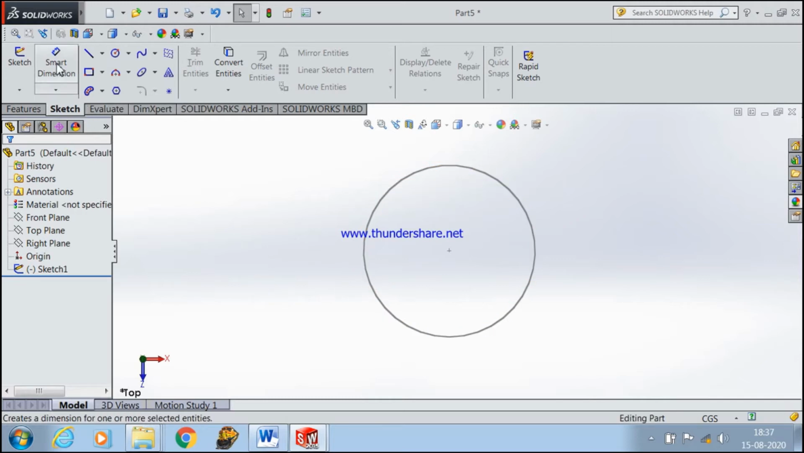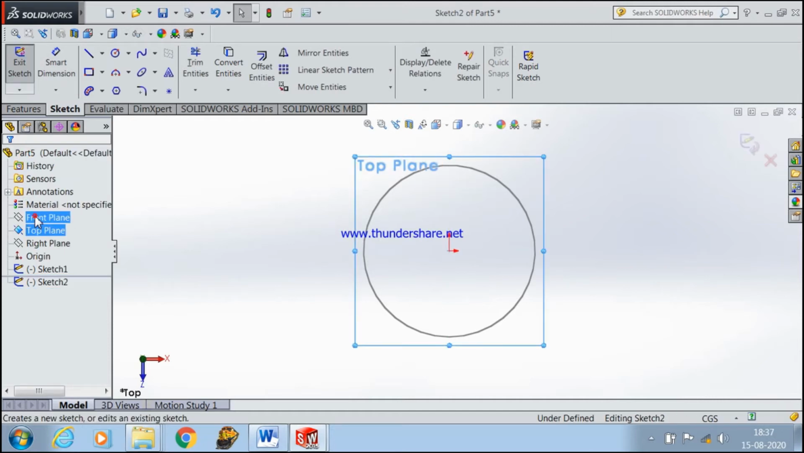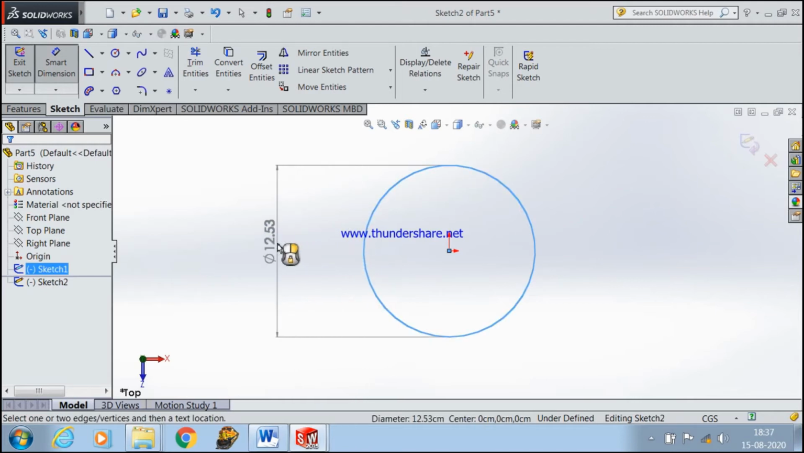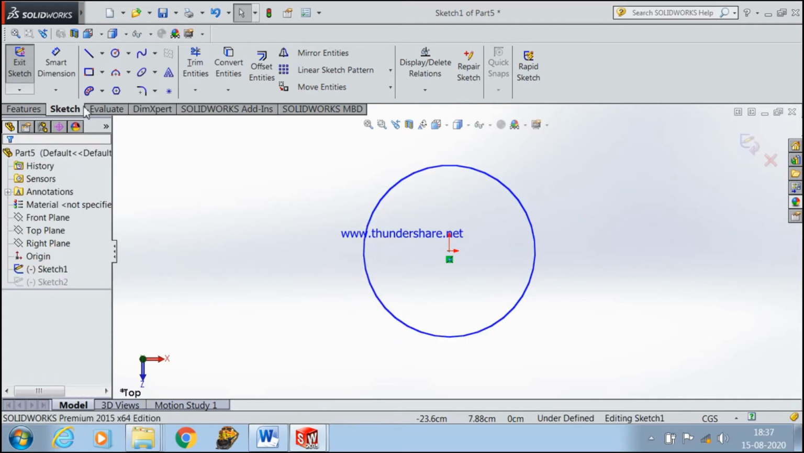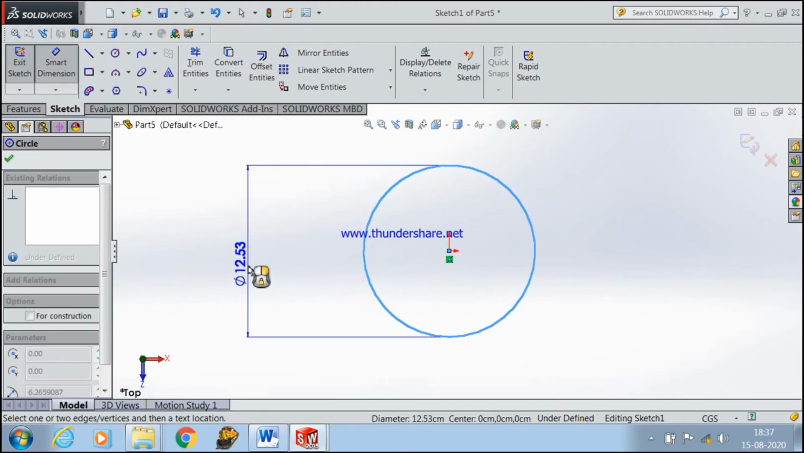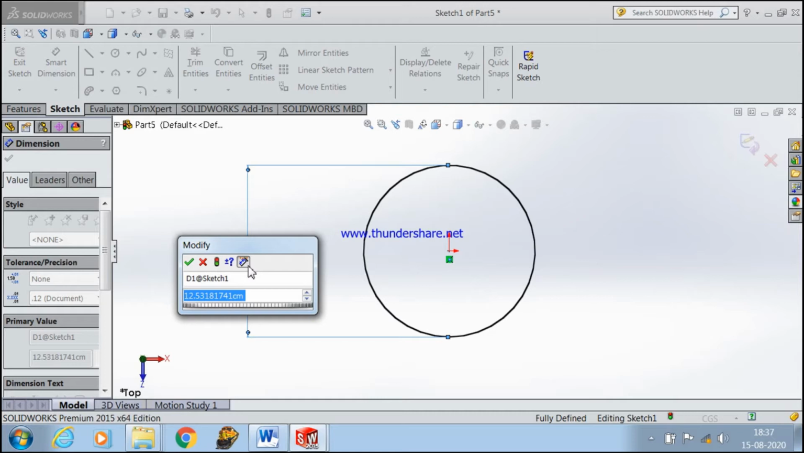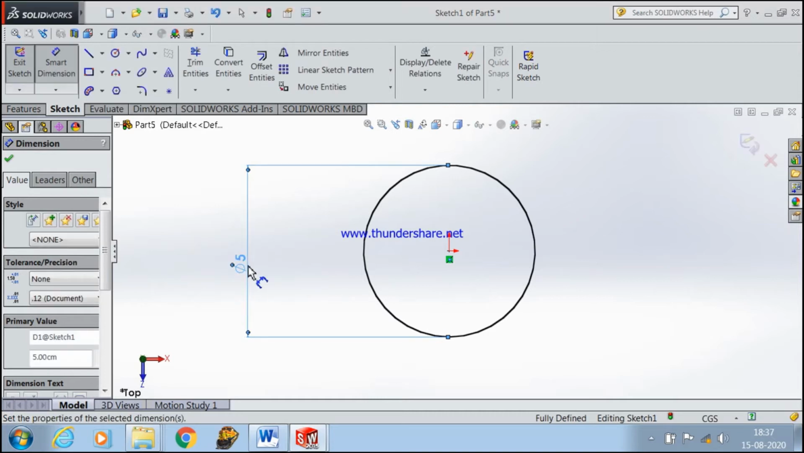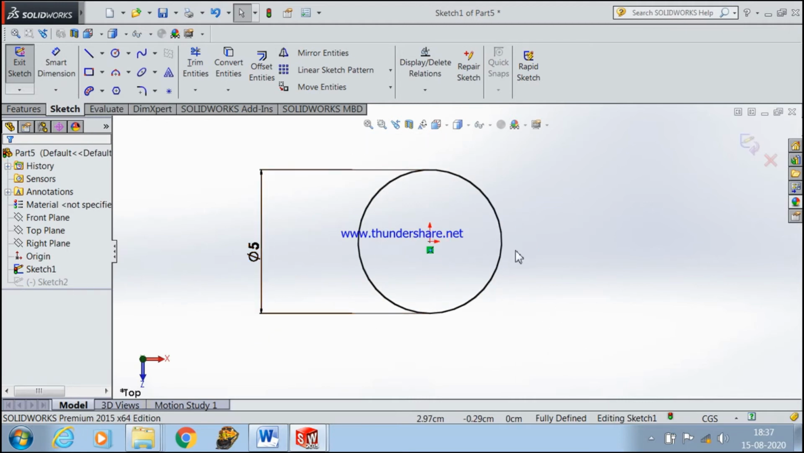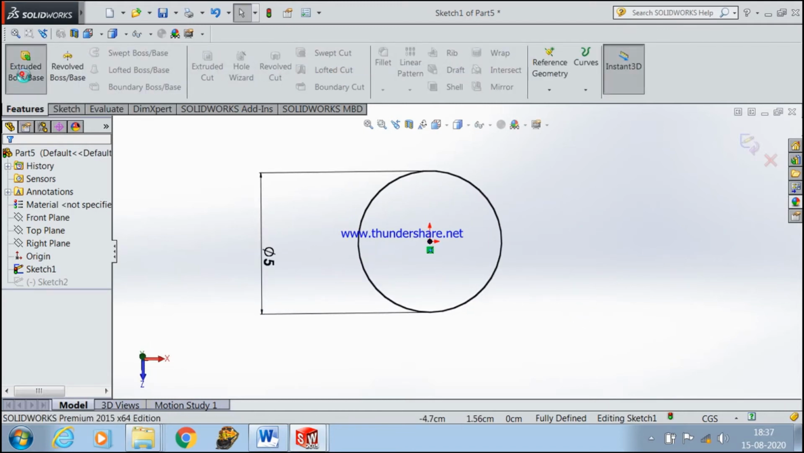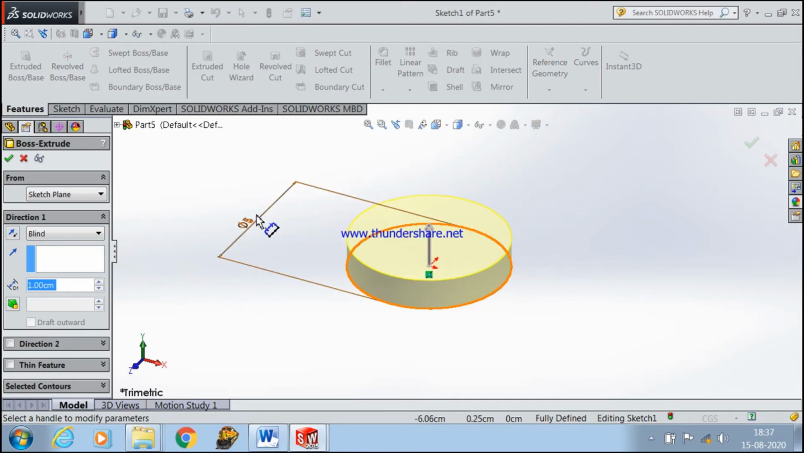Coming to smart dimension: top plane, sketch, smart dimension. I am giving it 5 centimeters. This is a 5 centimeter diameter circle. Now clicking on features, extruded boss base. Now we should give a solid form to this.